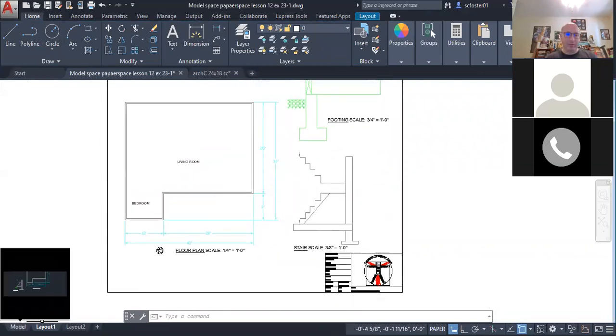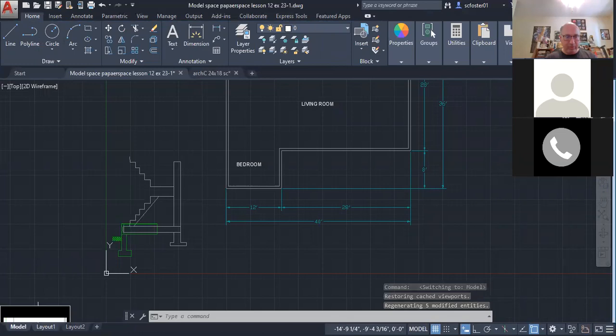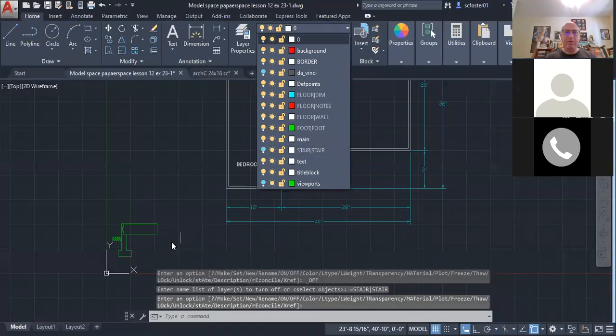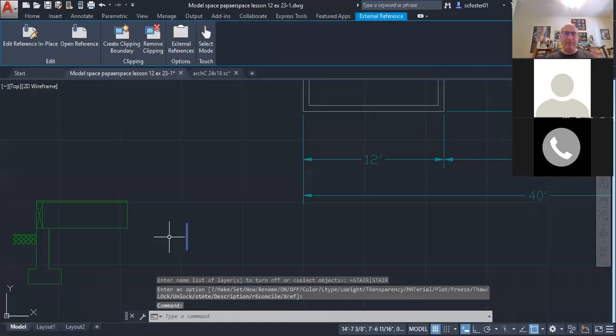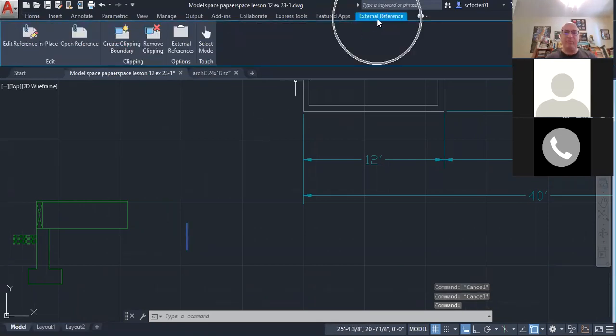Now there's one last thing I want to show you. Let's go back to model space. In model space, if I turn off the stair layer, see this weird line here. What is that? Don't know. Let's click on it. As soon as I click on it, I get my XRef tools. That means that this line exists in the XRef of one of these 3 objects, the floor plan, the stair, or the footing. So I'm going to click Open Reference.